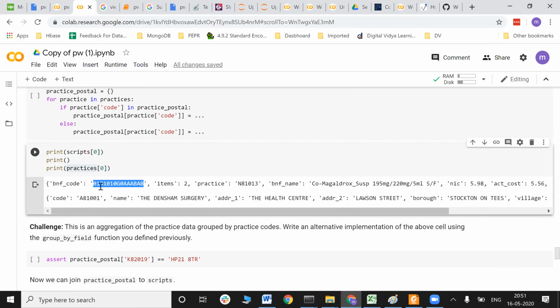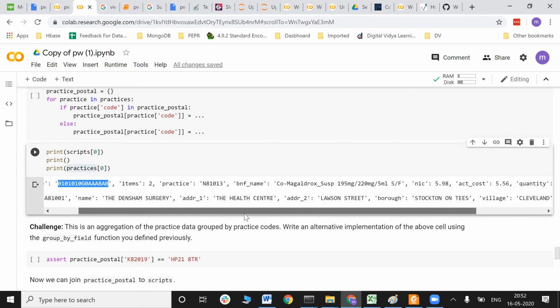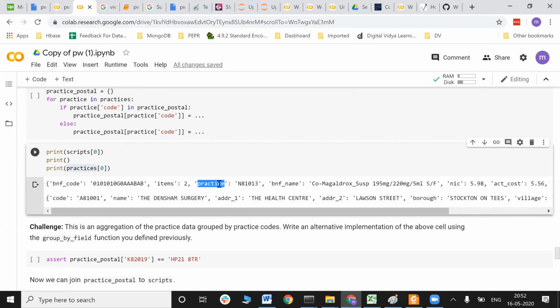Right? Now I'm going to combine these two together. So what is the key to combine? The key to combine both should be a same common key. So practice, I think practice should be there. Yeah. So I think code and practice are having the same thing. So this is the practice and this is the practice. So I can use this as a key and this as a code to merge two data sets. Okay. So this is the key.